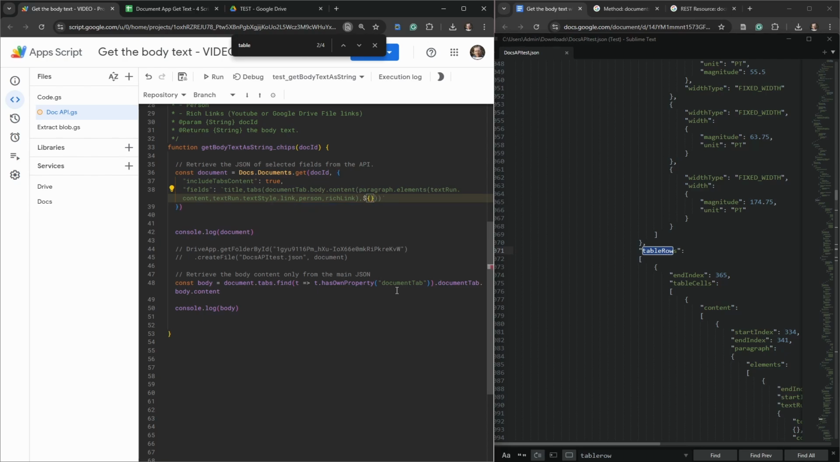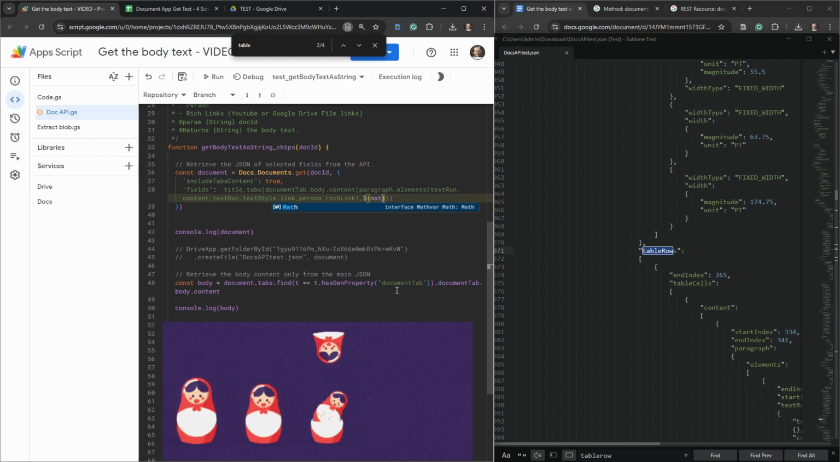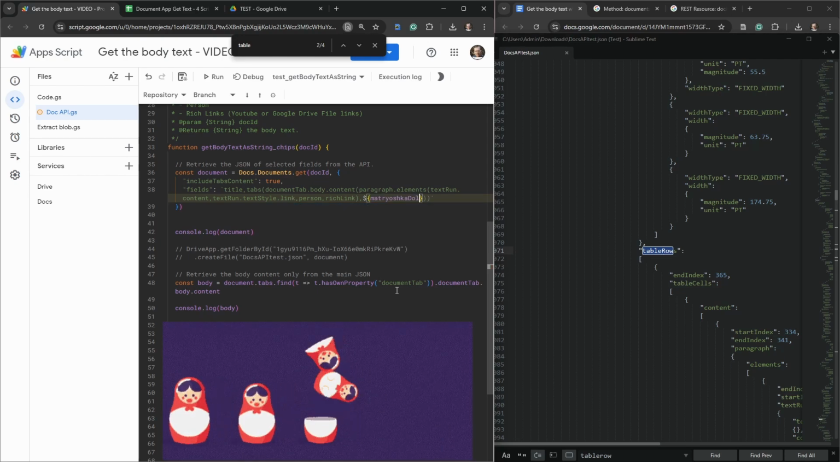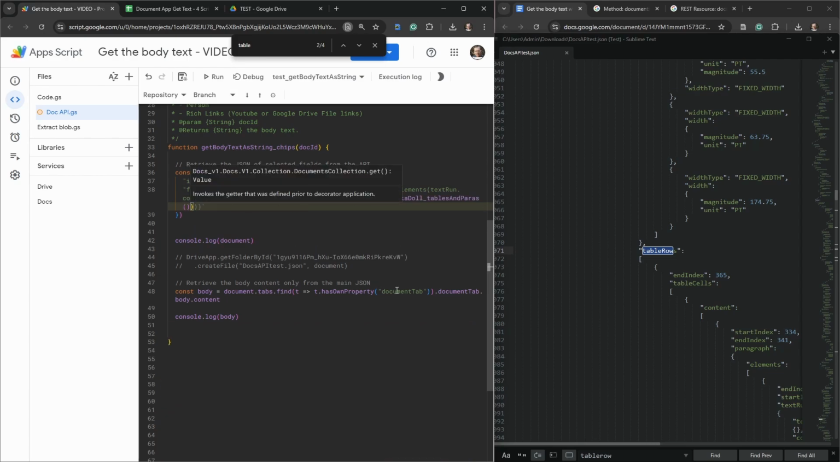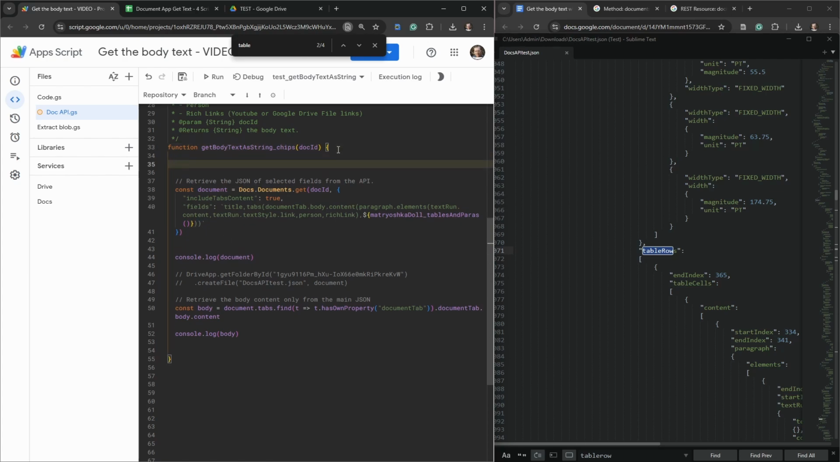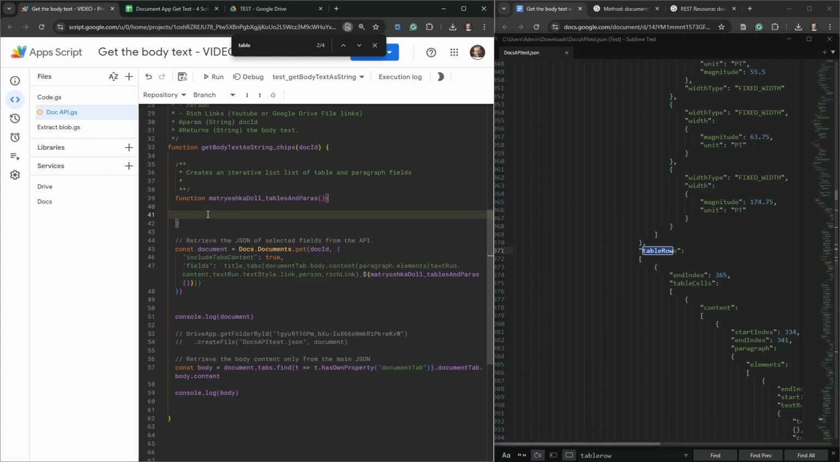Okay, so we'll say, let's be silly. Let's call it Matroska doll underscore tables and paras. Okay, there we go. Matroska dolls and nesting dolls. Okay, so, and then we'll put this function up the top here. So function, this one here. Okay, so now we need to make this nest.